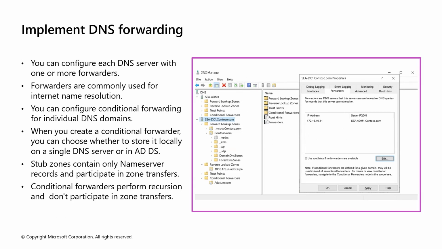DNS forwarding allows you to configure each DNS server with one or more forwarders. The forwarders are other DNS servers that handle queries the local server can't resolve. You can also set up conditional forwarding for specific domains, choosing whether to store the configuration locally or in ADDS.